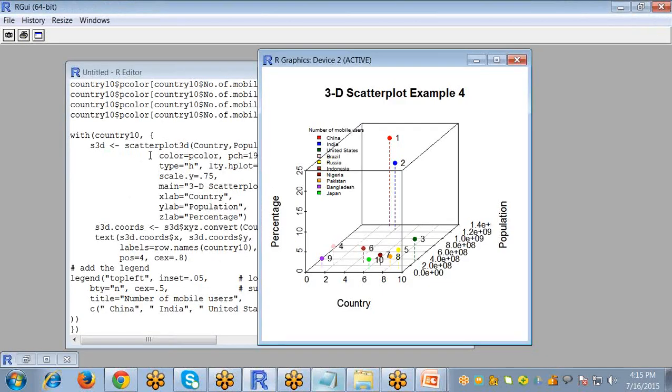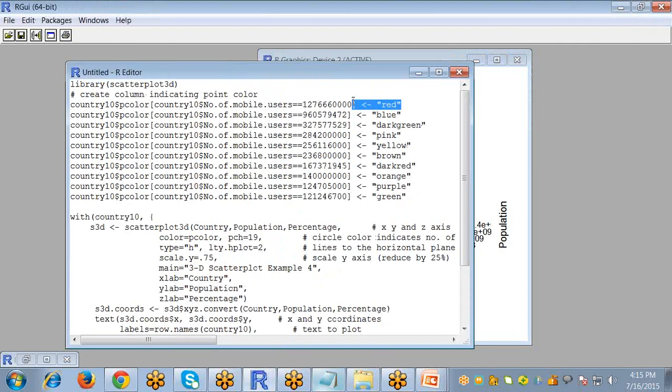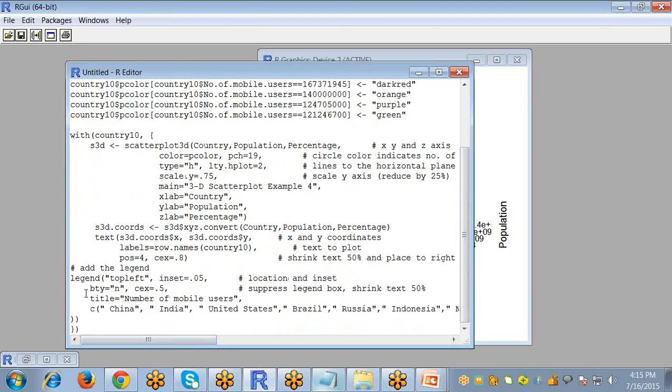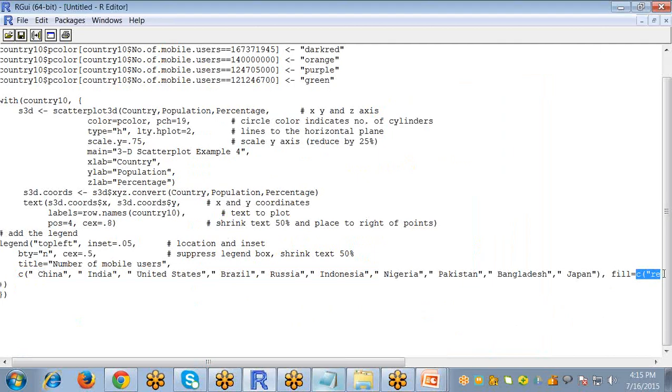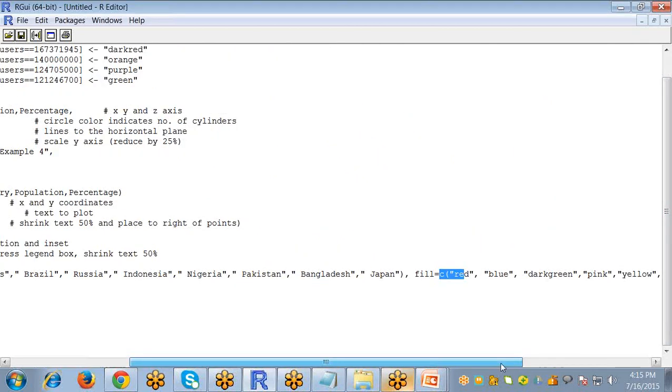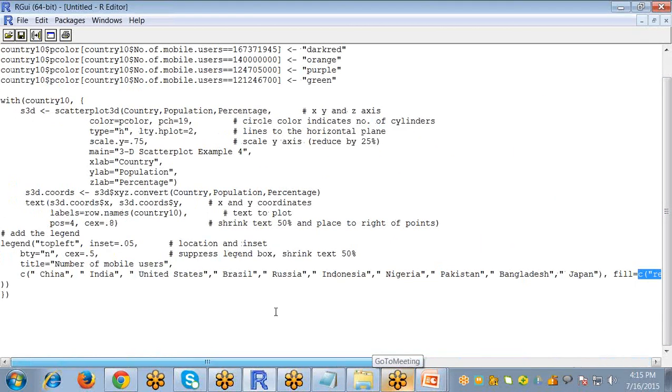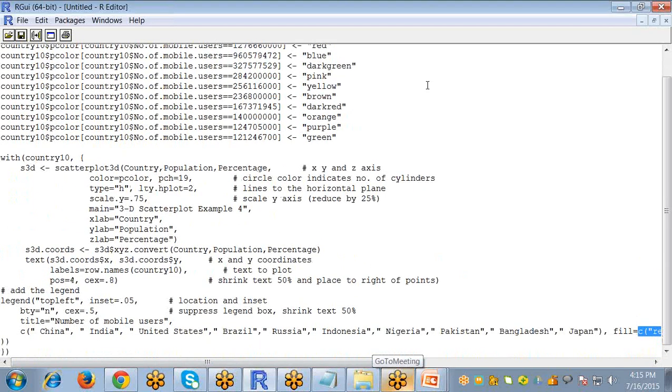So how do I do it? For that purpose, I store these values from the country data into a color and add a legend here in the top left corner, and give the title number of mobile users, and create two vectors, one for the countries and another vector for the fill color. Okay, so this is how you can create a scatter plot in R.